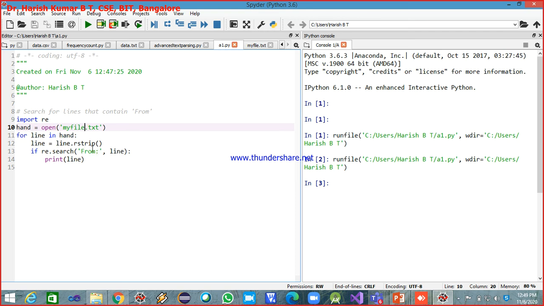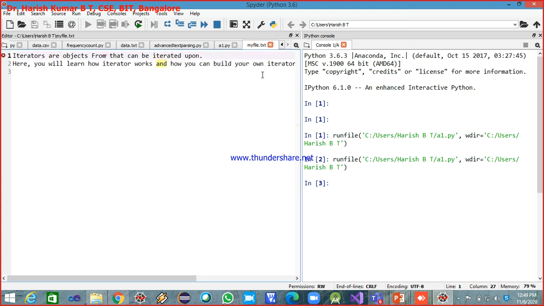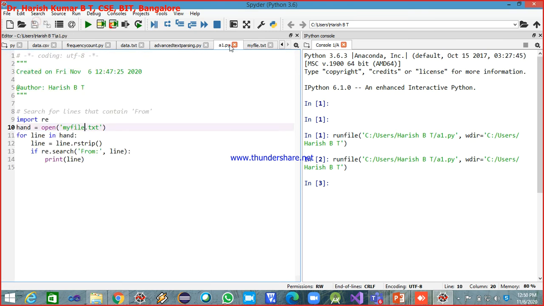Okay, from colon, sorry. It's saying the pattern is not found. The pattern I'm looking for is from followed by a colon, so I need to put a colon here if I want this line to get printed. I'll save it and run this. See now, iterator or objects from colon. In this line the pattern I was looking for is found, and it got printed. Hope you understood. Is it clear? Yes, sir.